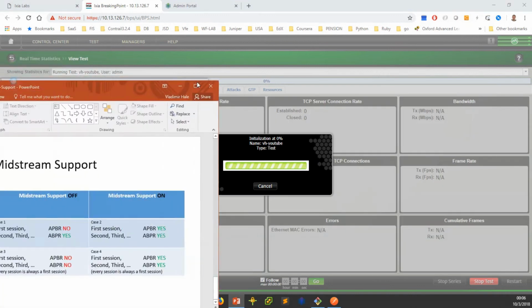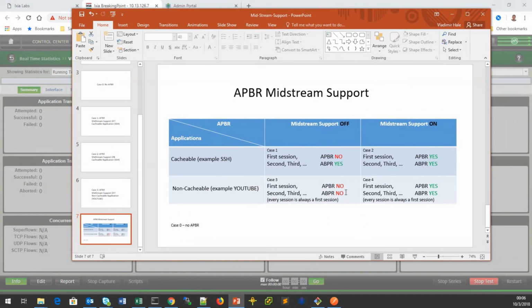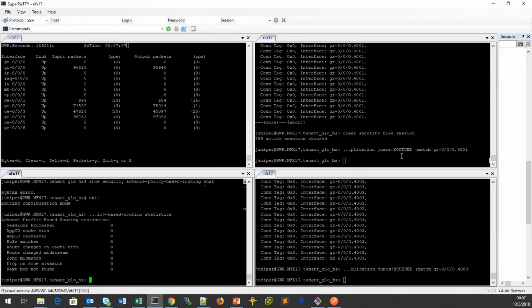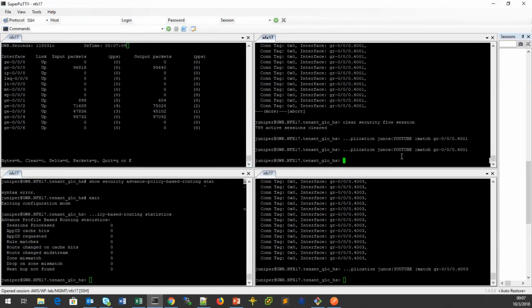So again, while we're waiting for the test generator to get loaded, we are observing case number 3, midstream support off, non-cacheable application, YouTube. So let's see what happens here. Okay, we have cleared all the flows, and I can also clear interface statistics all.